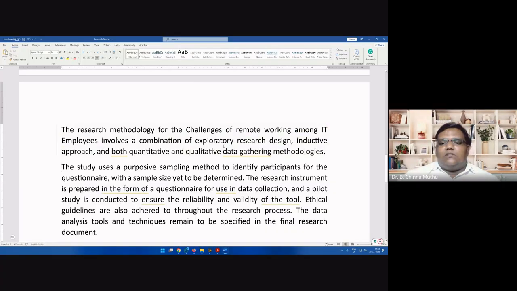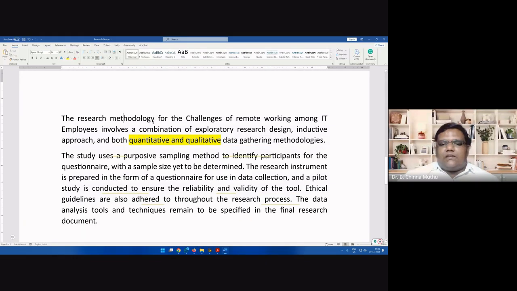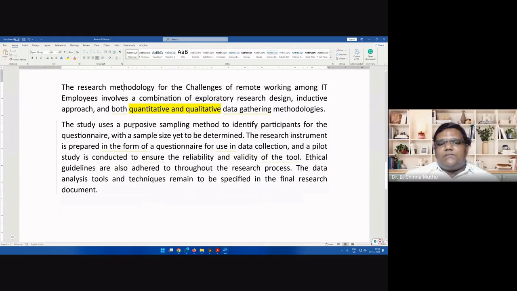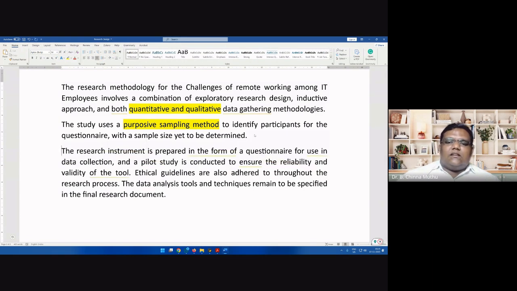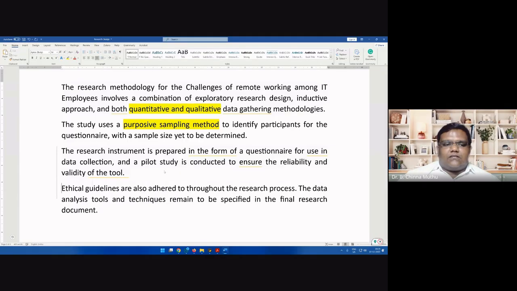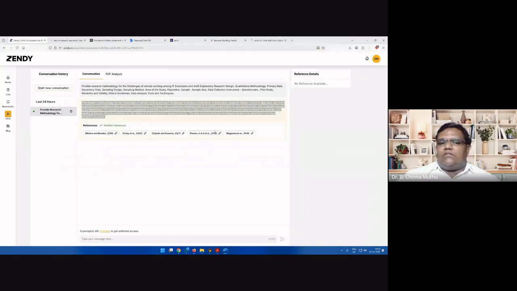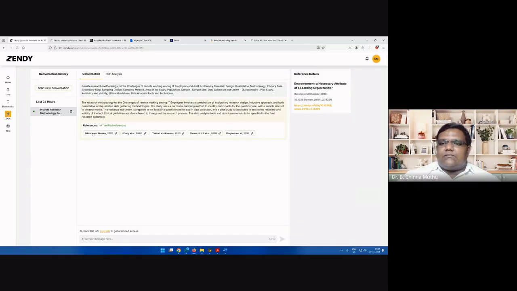Actually, it is talking about exploratory research design, inductive approach, and it is suggesting both quantitative and qualitative. And can you see, purposive sampling method is better. And the research instrument that we can use is questionnaire. It has also given some more information. When you talk about this particular detail, it will also give you some references. Can you see Mishra and Cindy et al. and Zairek and Pereira and Bhagyastra?